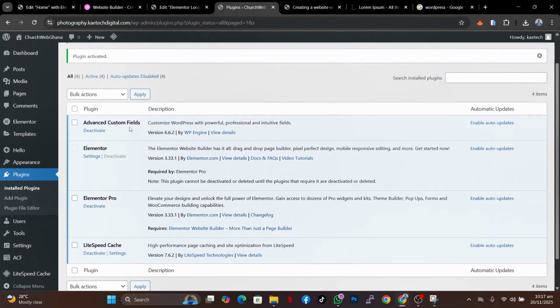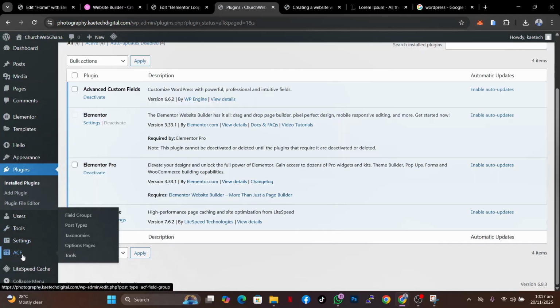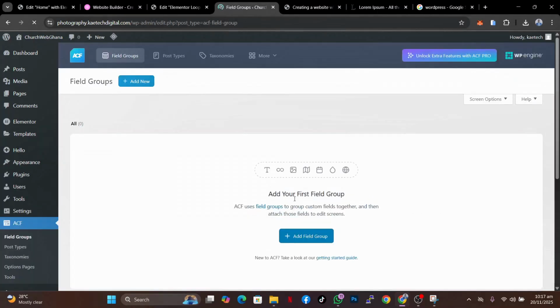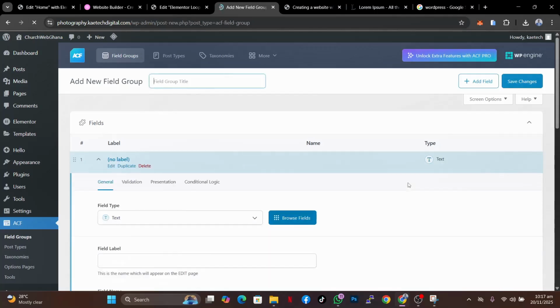So we have ACF, or Advanced Custom Fields, already installed. Now we have it over here, which is ACF. Let's go. We have field groups, and then we have post types. We're not dealing with post types, we are just dealing with the field groups. And then we will just create a group. We'll add a group, and we're going to add some fields on the post side.